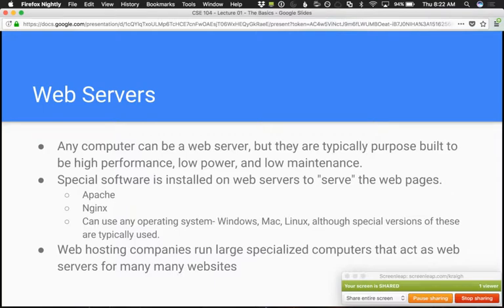Okay, so let's talk a little bit about web servers, so where websites come from. Technically, any computer can be a web server, but they're typically purpose-built to be high-performance, low-power, and low-maintenance computers. Whenever we talk about a web server, all it really is is a computer. It's not special. It's not different than your regular desktop computers, other than its form. It's in a different shape, right? And has different components.